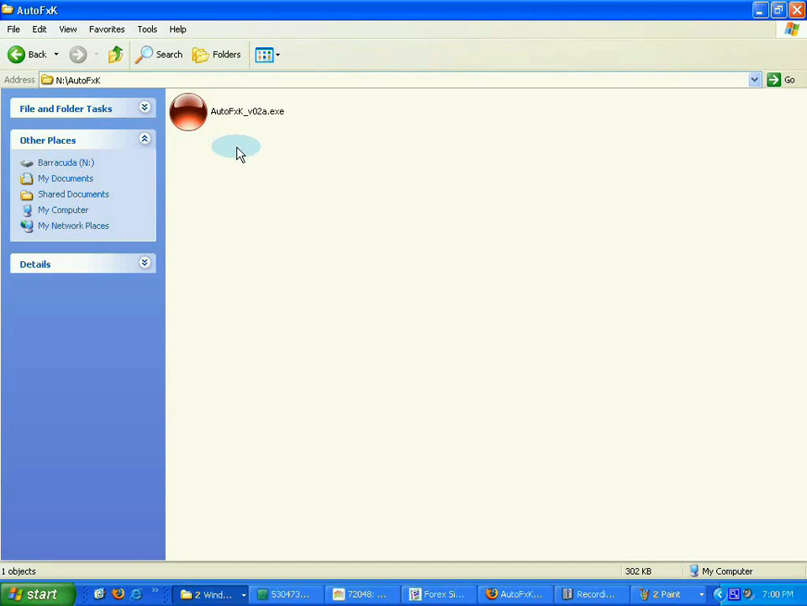It will initially take you through a validation process in which you'll be required to type in your email address, and a registration code will be automatically sent to you as an email. All you need to do is open up your email inbox, copy the activation code, and paste it back into AutoFxK, after which you'll be registered and all set to go.